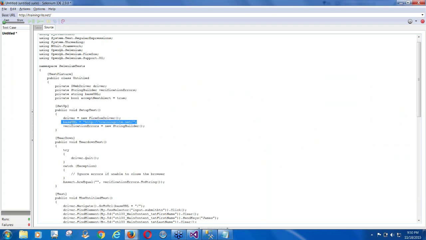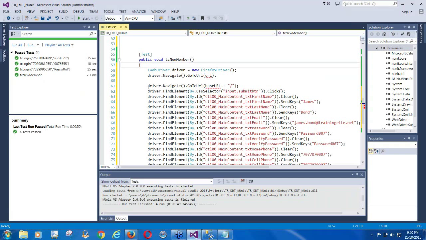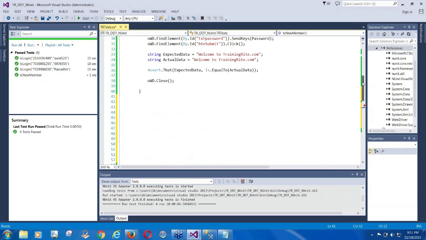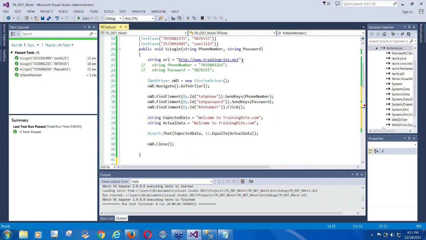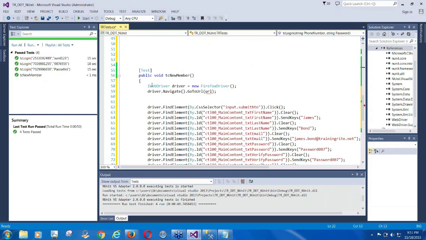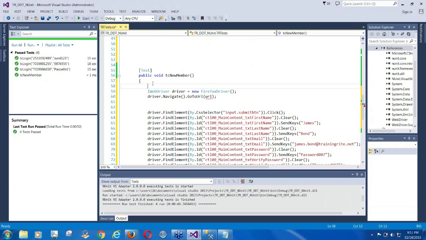So base URL is a variable, TrainingRite.net. What they have done in here is the same thing in here. I'm trying to do it slightly differently. Driver.navigate, go to URL, base URL. So rather than doing this, this URL can be this URL. If you are understanding the code, then there's no harm in copy pasting the code, as long as you're understanding. So you can improvise on the code that got generated from it.